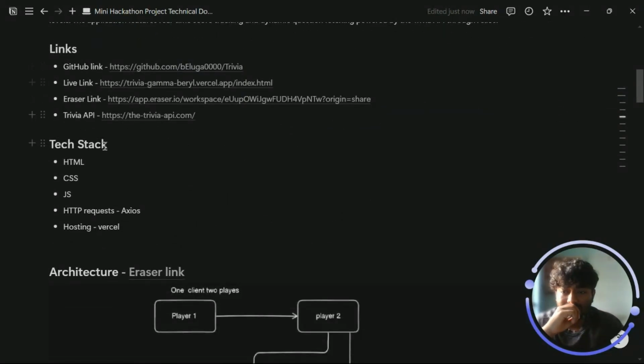The tech stack I used for building this project is HTML, CSS and JavaScript. For making HTTP requests, I used Axios, and for hosting the project, I used Vercel.